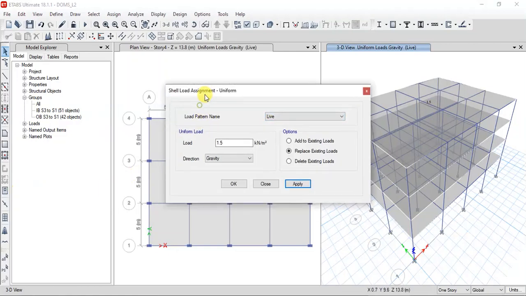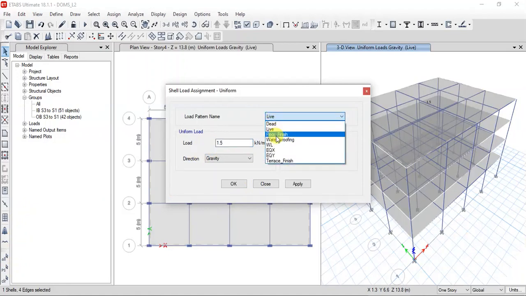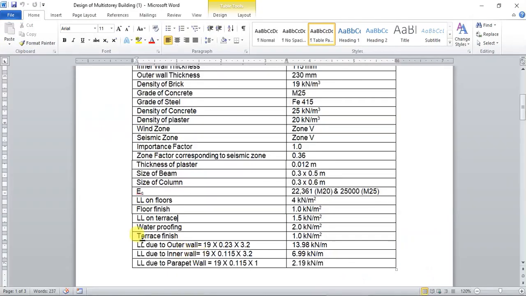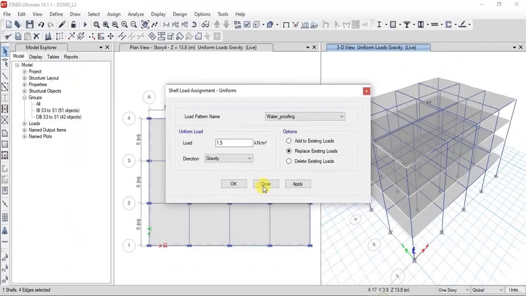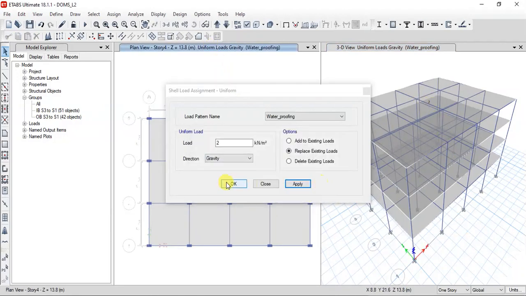Similarly, instead of wasting time, you have a quick option here, get previous selection, which means once you click this, whatever the slab which you have selected previously, the same slab will be selected, so it will actually save our time. So now we are going to apply waterproofing. The waterproofing on terrace is 2 kilonewton per meter square. So select waterproofing here, make it 2, then apply. Okay, so you can see that the waterproofing load is displayed.